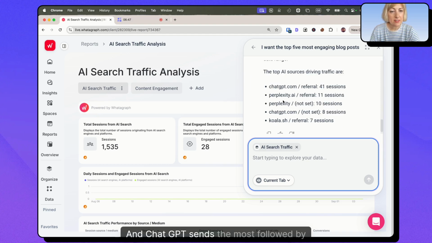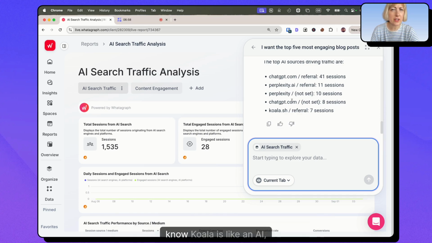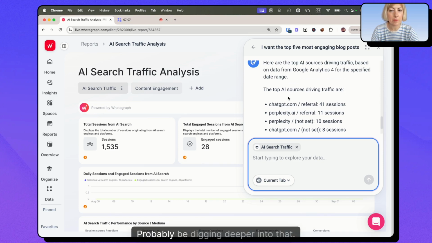And ChatGPT sends the most, followed by Perplexity. Oh, that's probably both Perplexity and chatgpt.com not set. Not sure what that is, but followed by Koala, which is really interesting because as far as I know, Koala is like an AI writing tool. So, yeah, I must be in there somewhere, which is interesting. I'll probably be digging deeper into that.